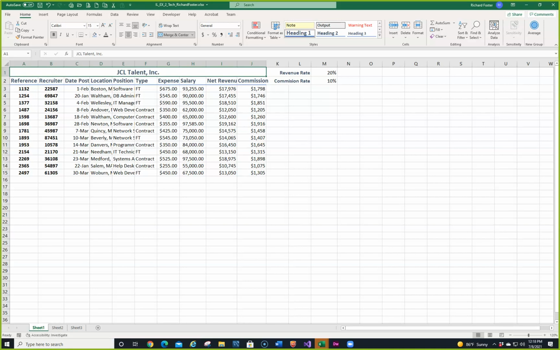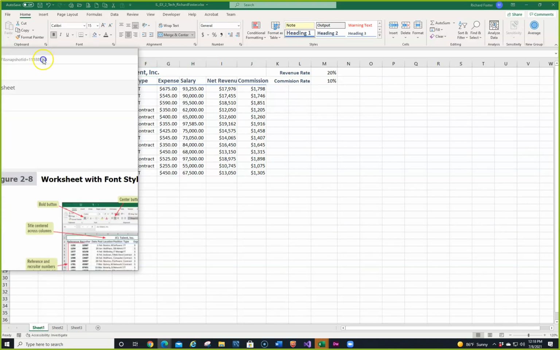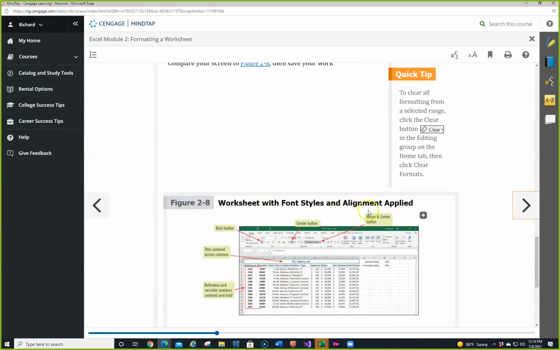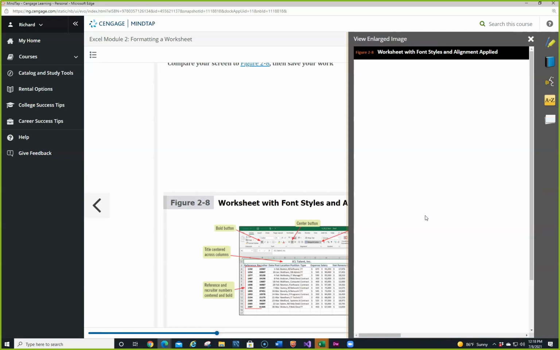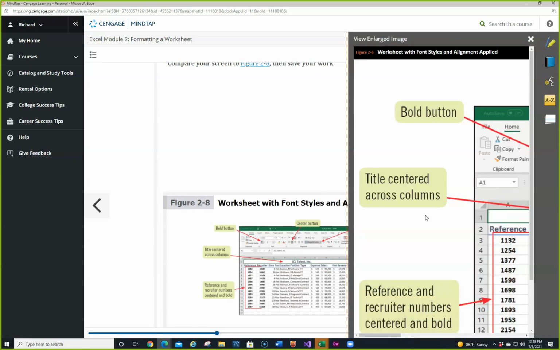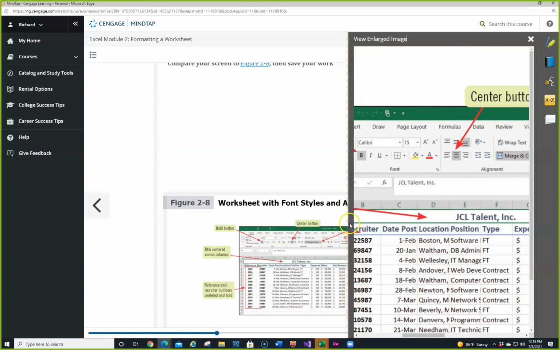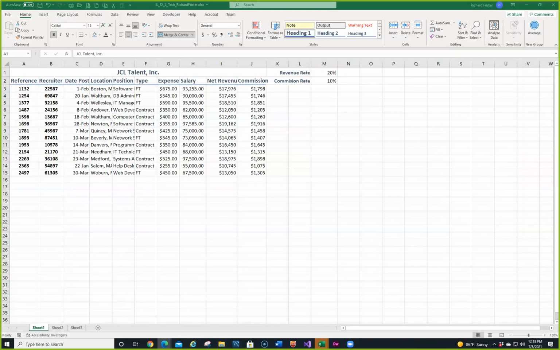So we've done the merge and center, and we should look like this right now. When you have your computer and it's hard to see, you can click on this little plus sign, and that will make it bigger. So you can see the large version over here. And I'm going to close that, and I will move this over here.